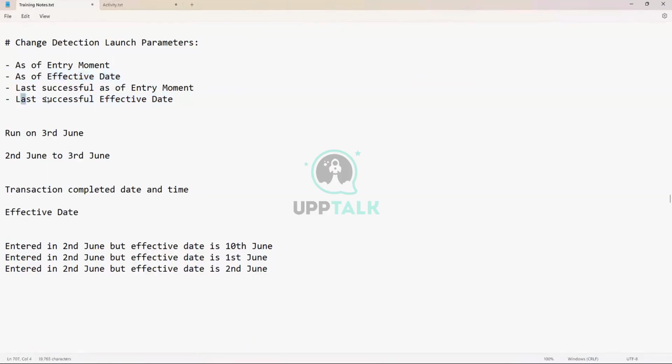When you pass the last successful effective date as 2nd June and as of effective date as 3rd June, with the entry moment we discussed, then only this record will be picked. These records will be excluded. This record will also be picked. The 2nd June and the 1st June records will be picked, but the 10th June record will not be picked. This is picked because it is satisfying the eligibility: the transaction has been entered in between 2nd and 3rd, and the effective date is also in between 2nd and 3rd. This transaction will come because this is a positive transaction.